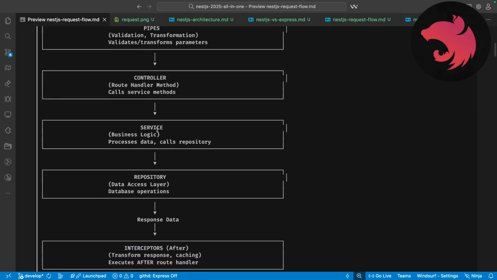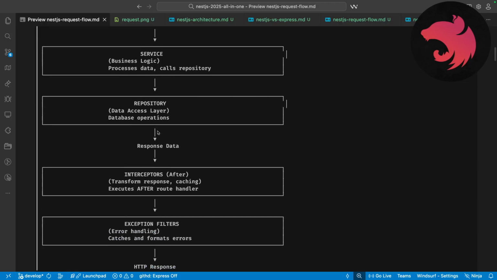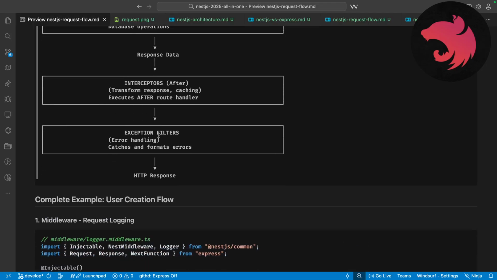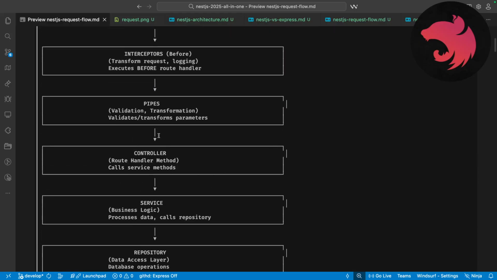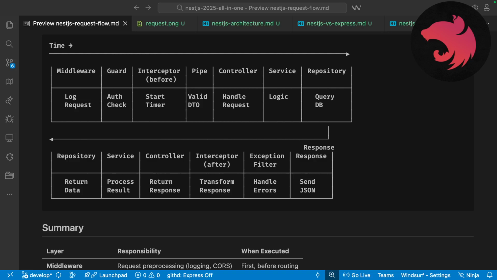And then from the service, it will get the logic. From the repository, which is the DAO layer, it gets the data. Data will be passed to the interceptor. The interceptor will either handle errors or reformat the message. The exception filter will handle the exceptions and give you the response. So this request flow is really very important to understand how the different NestJS building blocks and their responsibilities work together. This is how it can be explained.